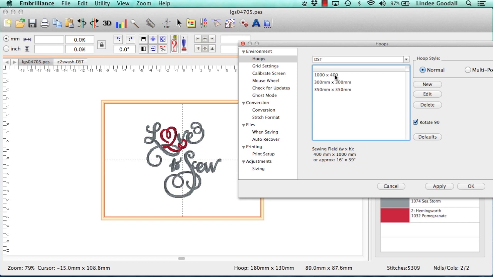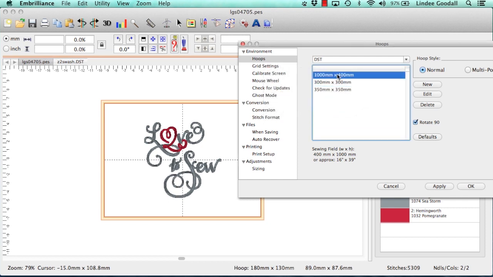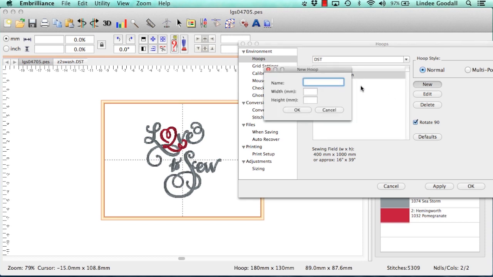To edit this one, maybe I wanted to put the millimeters in there. I'll just click the hoop that I want, click Edit, and then type in MM, and hit OK. And now it's been renamed. To create a new hoop, I'll click the New button, and there's that same dialog box, it's just empty.